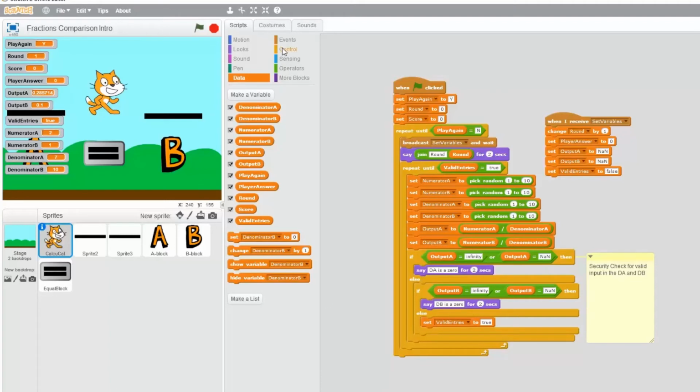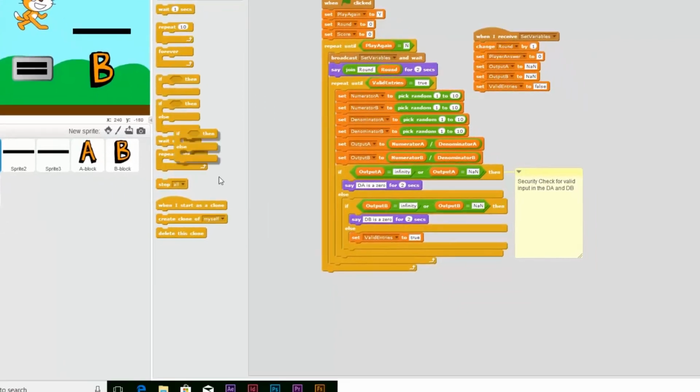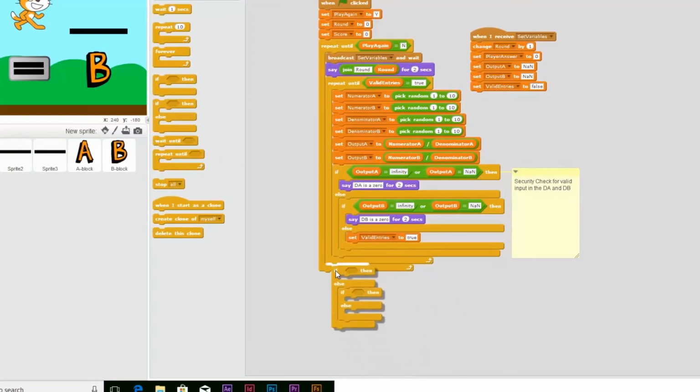Next, we are going to get some more control blocks. And we want to get an if-else. We're actually going to use two of these. I'm going to go ahead and nest them right there. And I believe they go inside of the main repeat until. That's kind of hard to do right there. I only know because I took notes when I made this program a couple years ago.